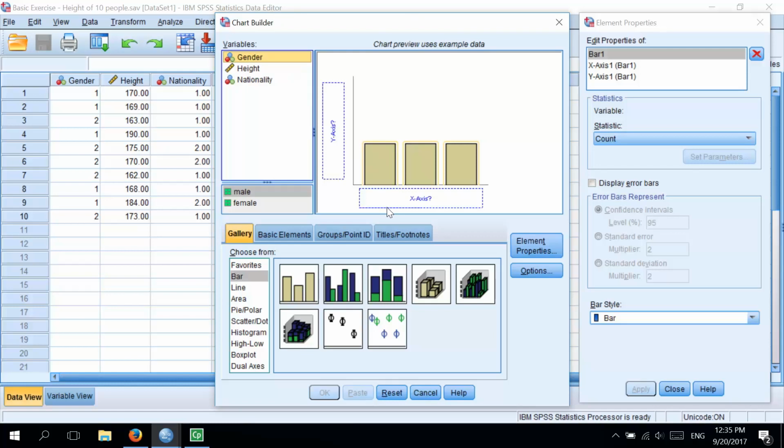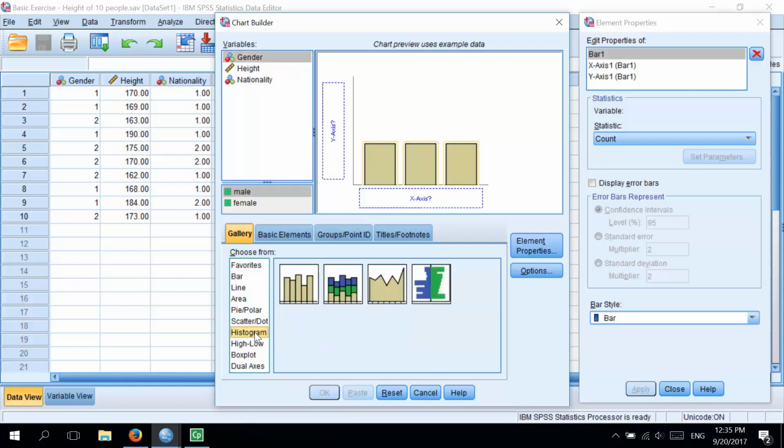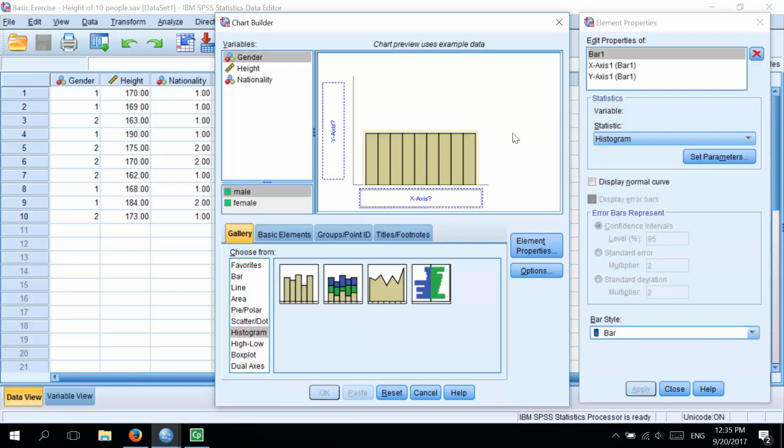Let's now have a look at the most important type of graphs we will further work with. I will talk about histograms and box plots in this tutorial, and I will continue with bar charts, line charts, scatter plots, and editing graphs in the next tutorial. First of all, let's have a look at histograms. Let's find histogram down here in the gallery. So let's put it on our canvas so that we have it right in front of our eyes.